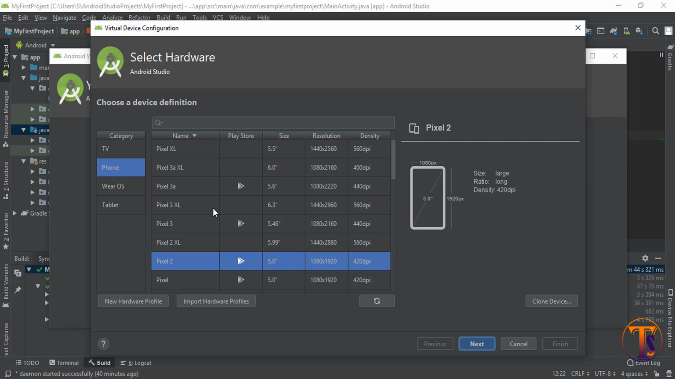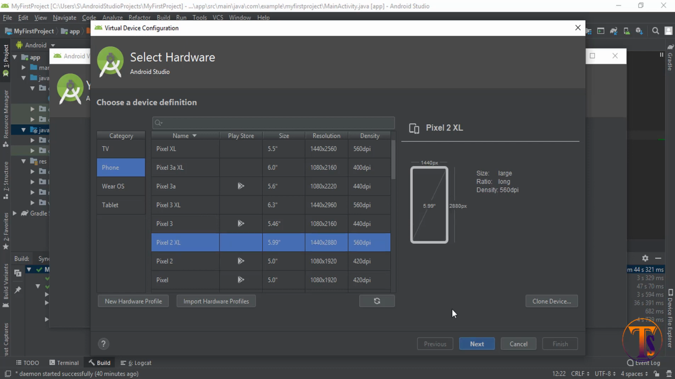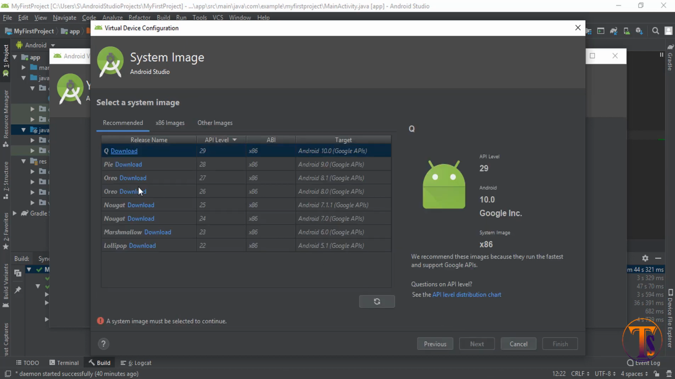Here you can see all the devices that are available. You can select any one. In my case, I select Pixel 2 XL and click on next. Here you can see all the release names are available, and then click on Nougat download.